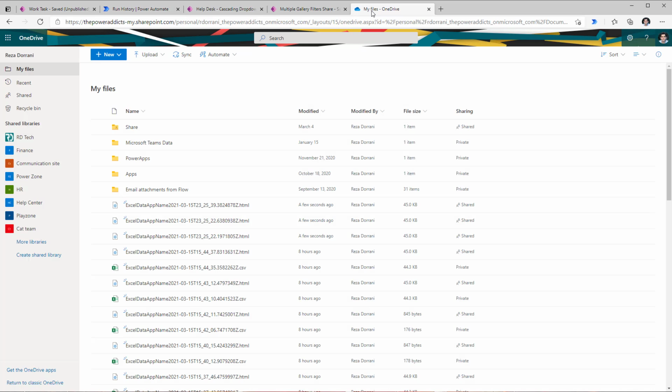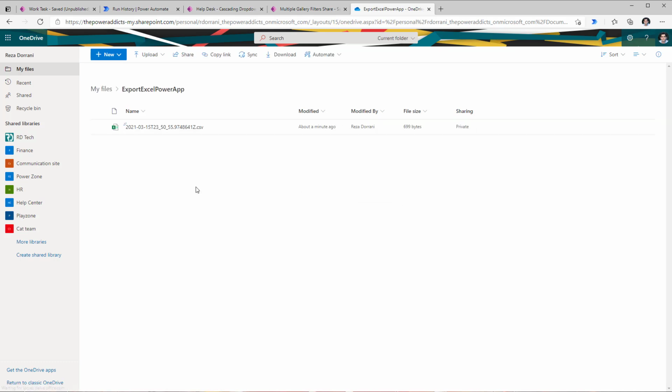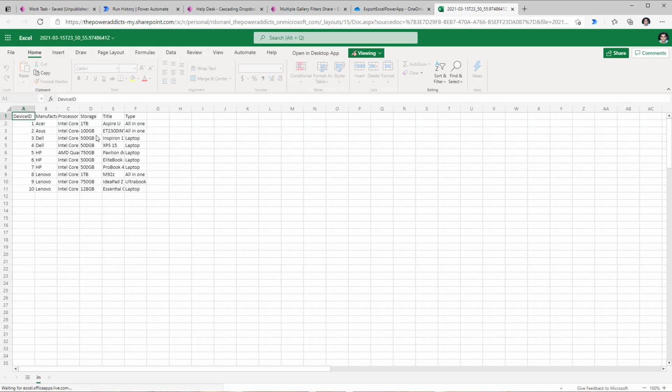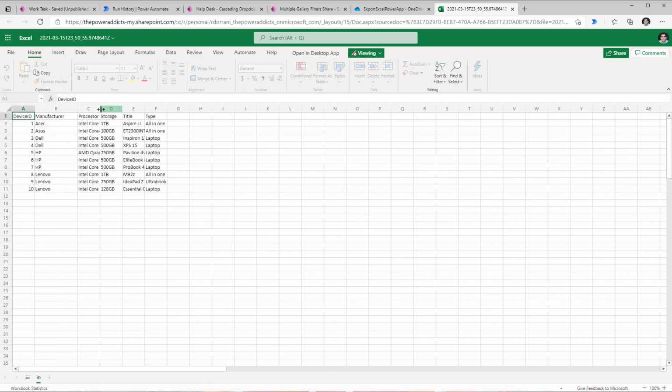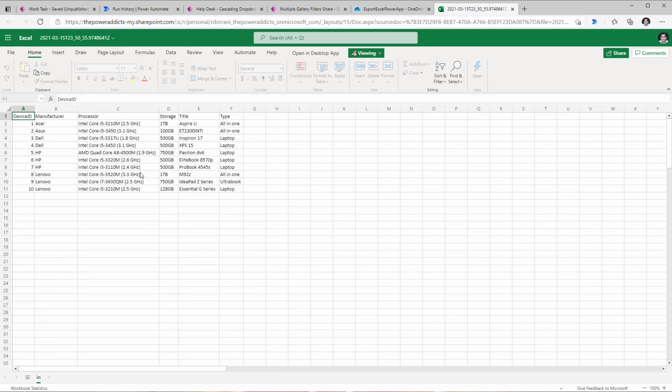And if I go to my OneDrive, I have a folder created right here which says export Excel Power App. That's the name of the folder that I created. And if I select this, I get that CSV file right here, the name for which is UTC now, because that's the expression I used. And if I select this, this will be an Excel file which has data in CSV format right here, the device ID, manufacturer name, basically all the information that I passed from my Power App collection directly to Power Automate.